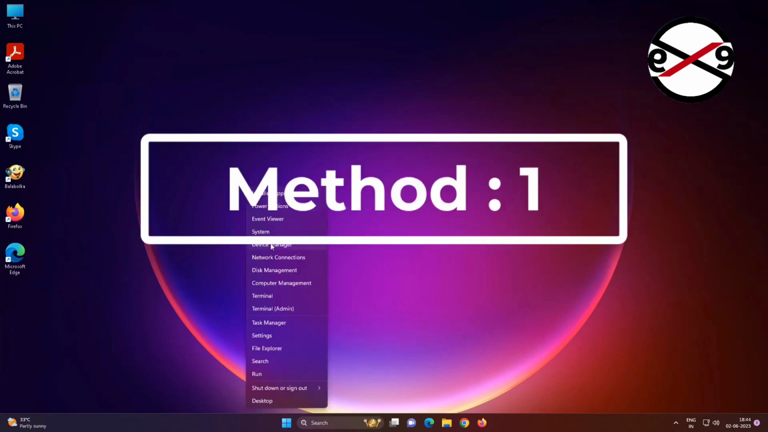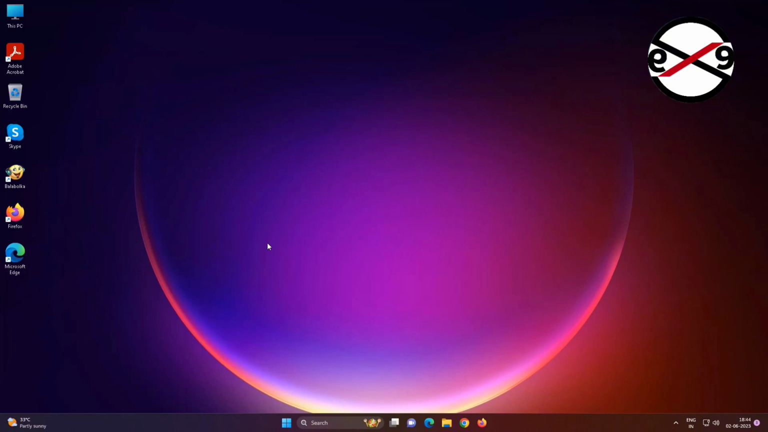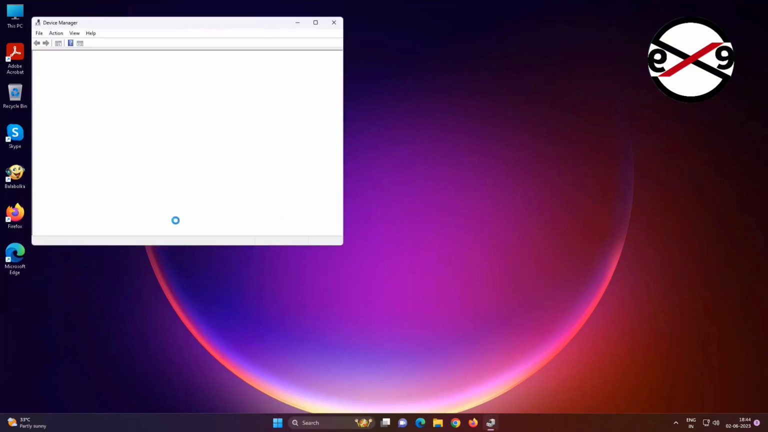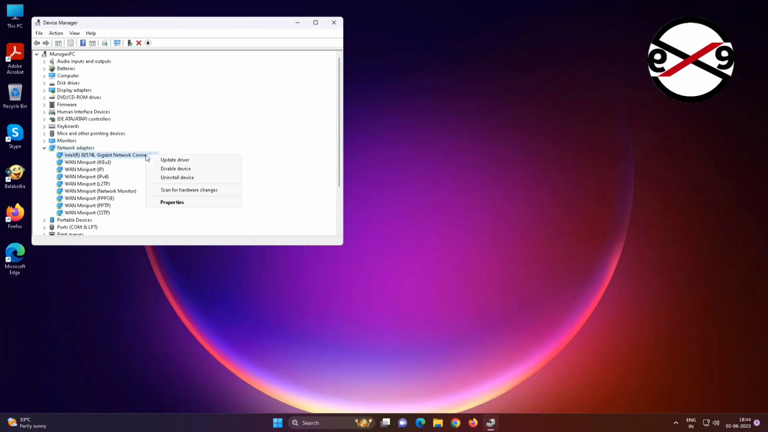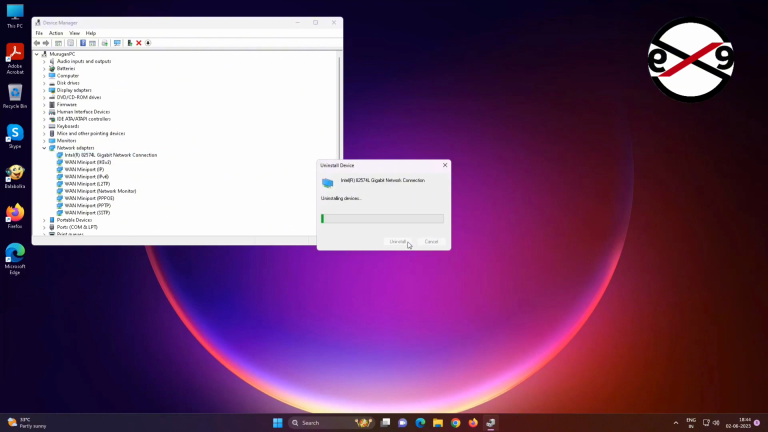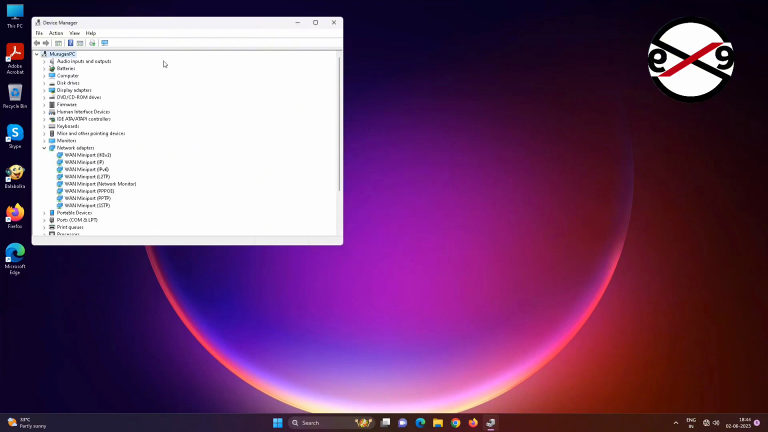First method: right-click the Start button and click Device Manager. Click and expand Network Adapters, right-click the problematic network adapter or any other device, click Uninstall Device, and click Uninstall. After uninstalling, restart the system.